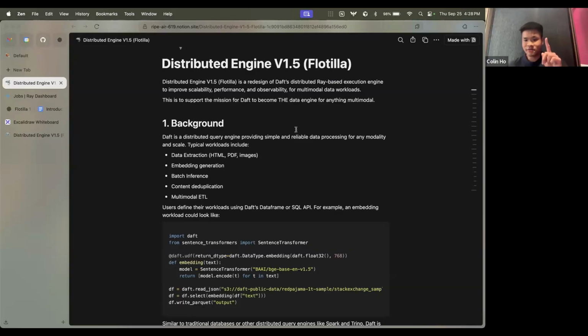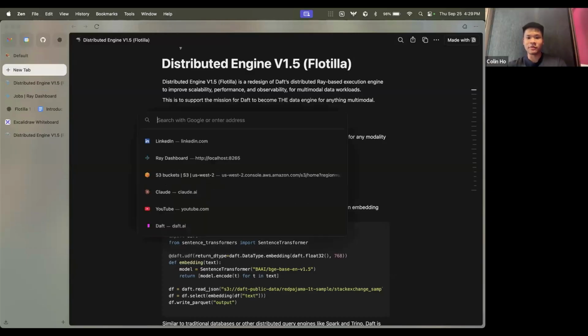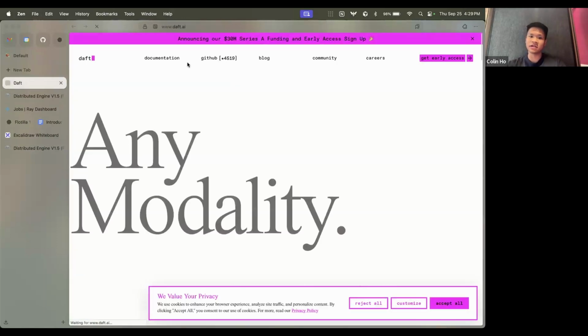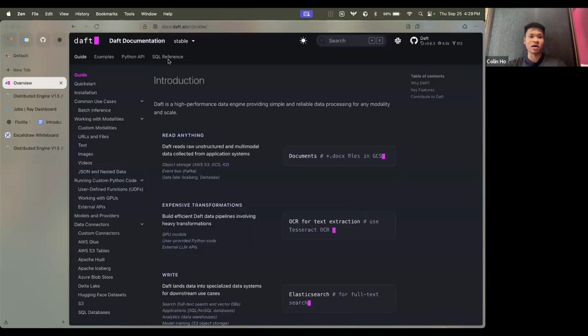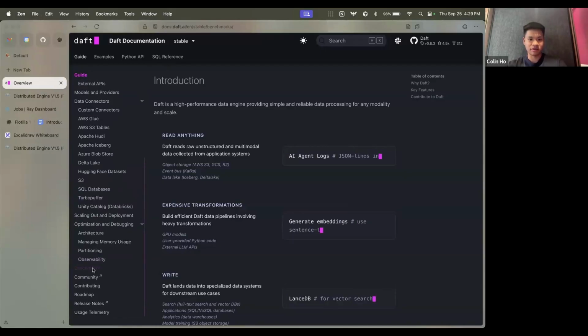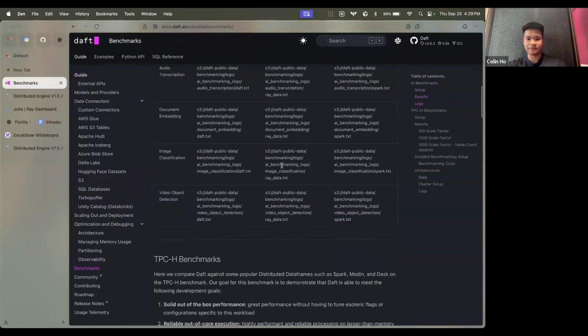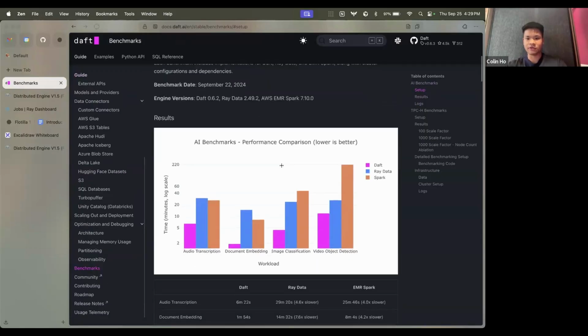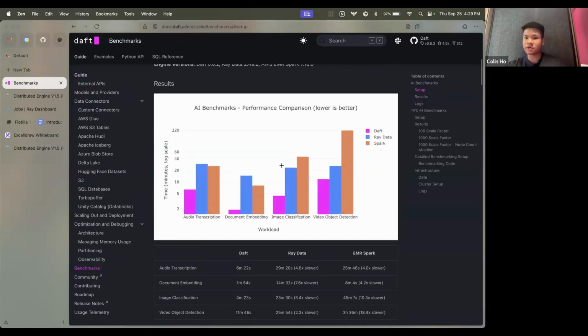I did forget to mention the benchmarks. So yes, let's dive into that. I showed Flotilla versus the old array runner, but we actually did a lot of benchmarks on Flotilla versus a couple other engines that people would typically use for this, particularly Ray Data and Spark.